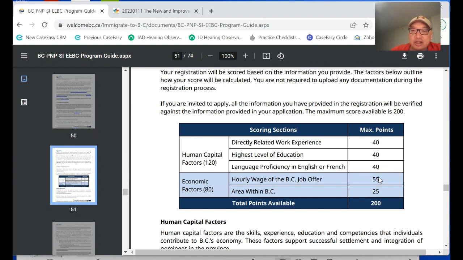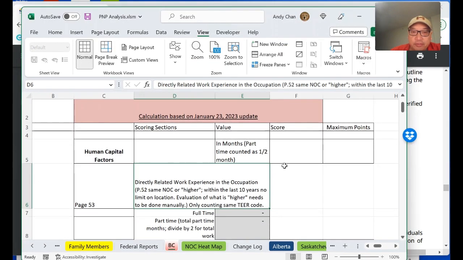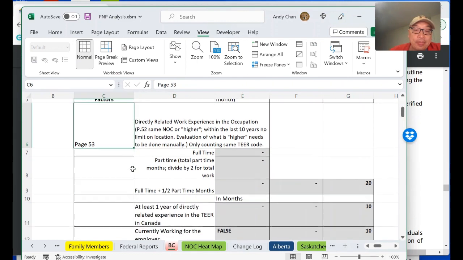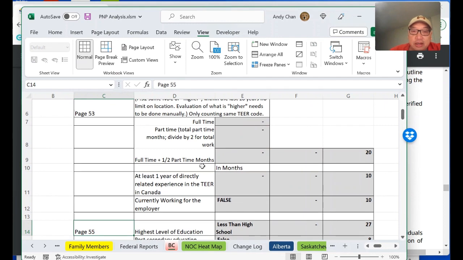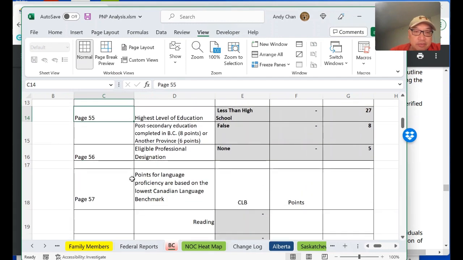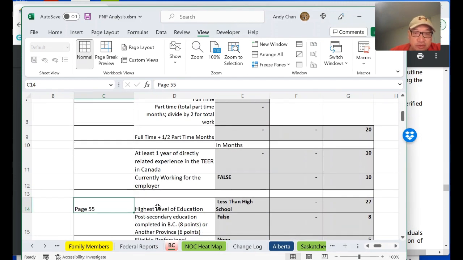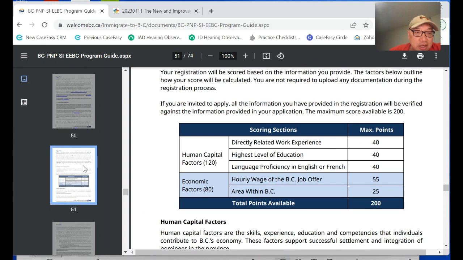There's only 5 sections, and let me just show you really quick the Excel file. This is the BC report. So what I've done, for my own sanity, is add the page numbers where I reference the BC report, and then I add everything up. So page 53 is the directly related work experience. Page 55 is the highest level of education. 56 is the professional designations, which actually I did not cover.